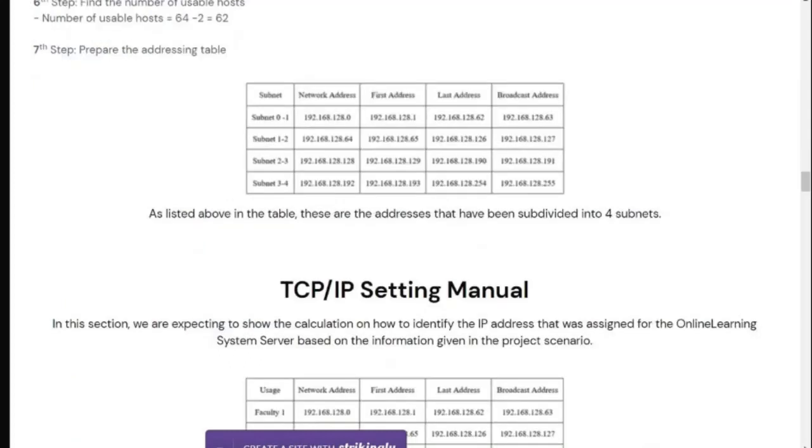And lastly, we need to prepare an addressing table. So as listed above in the table, these are the addresses that have been subdivided into 4 subnets.